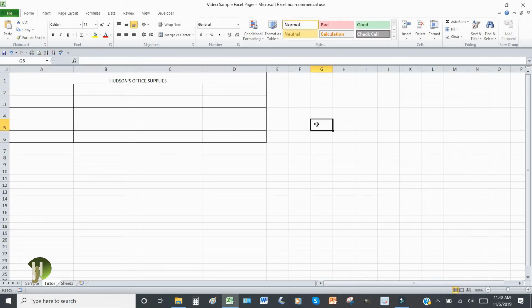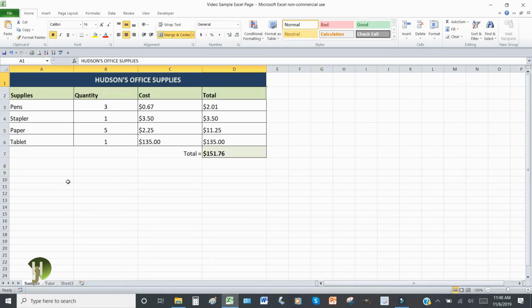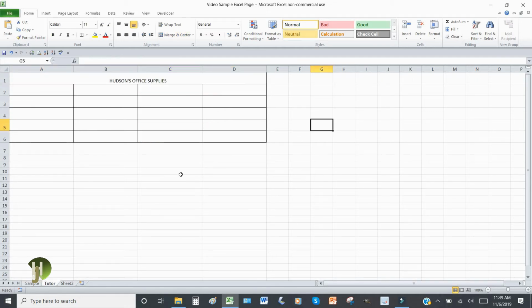Now, you'll notice the difference between what you see on the tutorial page and what you see on the actual sample page. The print or the font is much larger, much more standout, and that is exactly what we're going to do on the tutorial page. So the first thing we're going to do is go back to the title, and we're going to click on the dialog box launcher for fonts. All right.